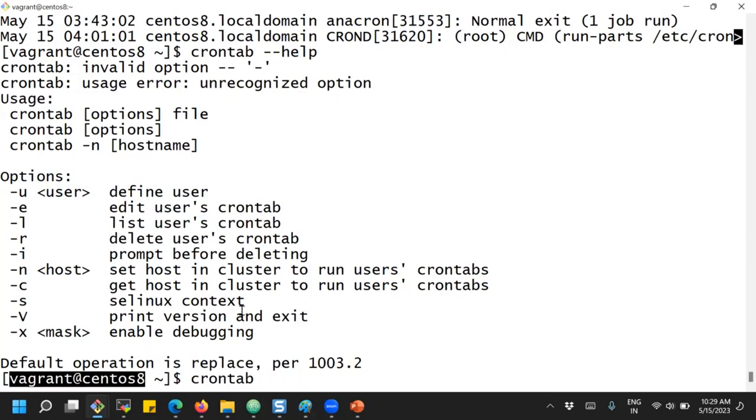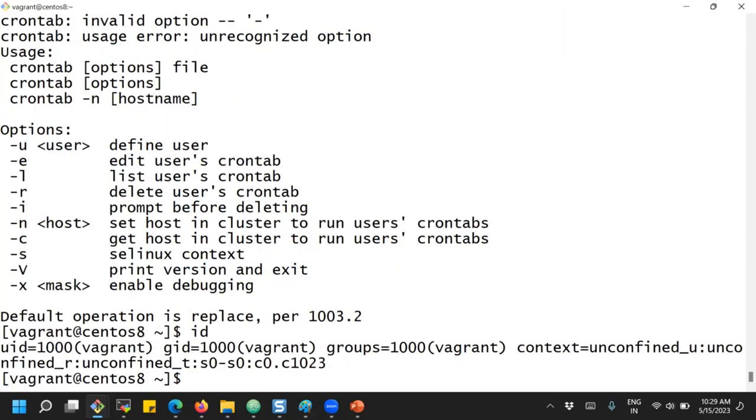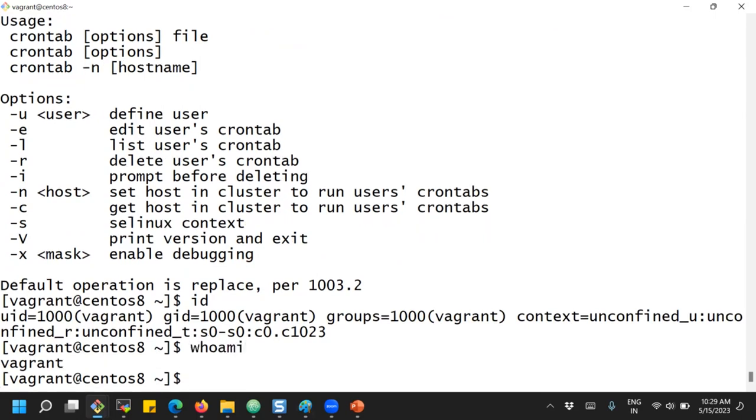Which user have we logged in as? The current user. If you observe, what is the user we have logged in as? Vagrant. You can use whoami, right? whoami or id commands. So crontabs are specific to the user level. That is very, very important. So crontab defined for the root user is different, and crontabs defined for the vagrant user are different. So this is the user scope first.